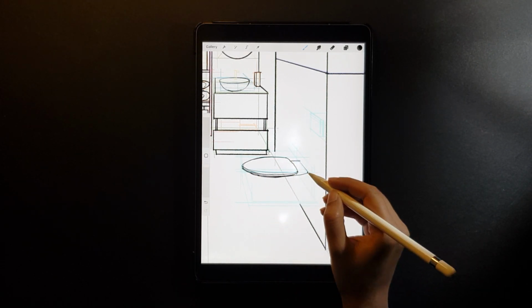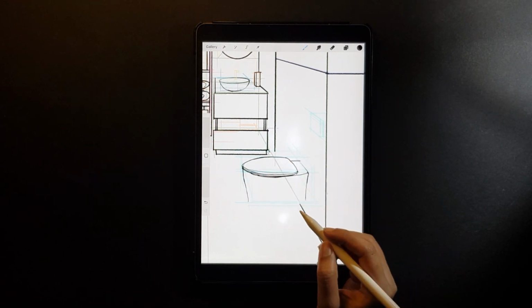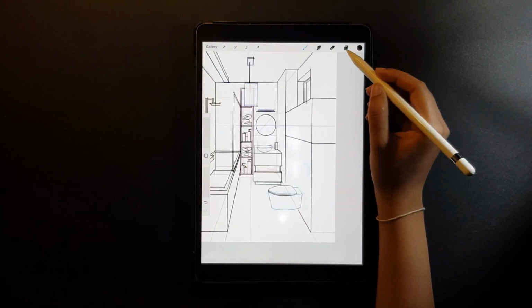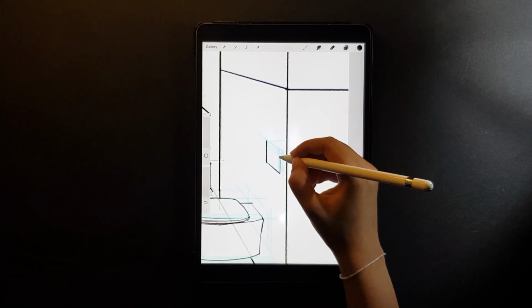And then I'm turning it back on to draw this flush button.